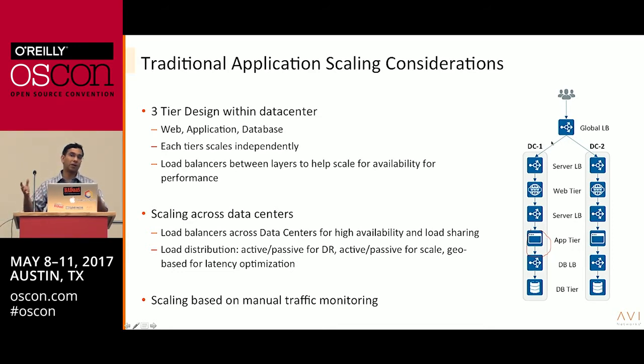Now, if you want to provide some level of availability across your data centers, then your choice is to deploy your applications across data centers. Once you do that, then you need some way of directing traffic to different data centers. Now, this can be based on availability. If one data center goes down, all traffic is directed to another data center. It can also be based on performance. For example, you want to direct all users in the East Coast to data centers in the East Coast, and vice versa.